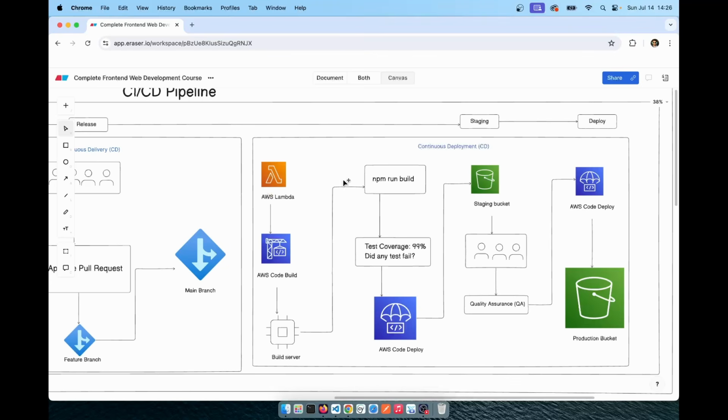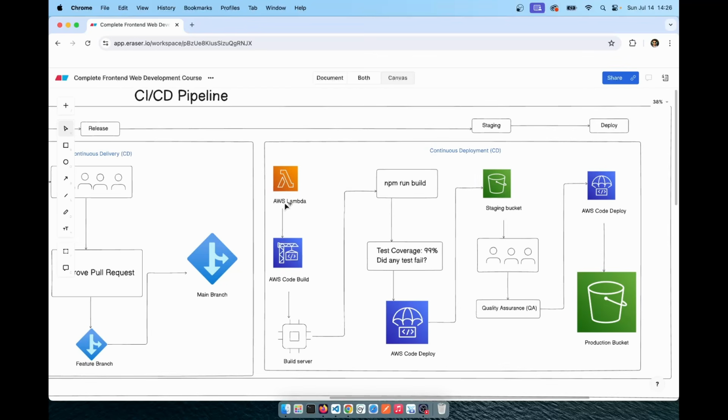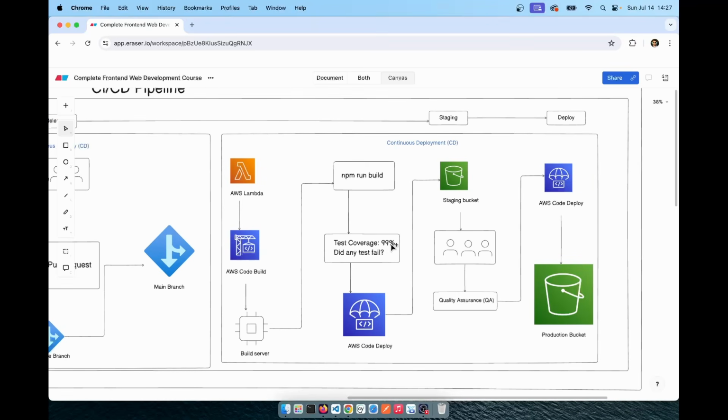So for continuous deployment, as soon as that feature branch is merged into the main branch, continuous delivery is complete, and in continuous deployment, we will trigger a Lambda function. That Lambda function will again tell CodeBuild to create a build server. That build server will again run npm run build, and it will give us a test coverage of 99%.